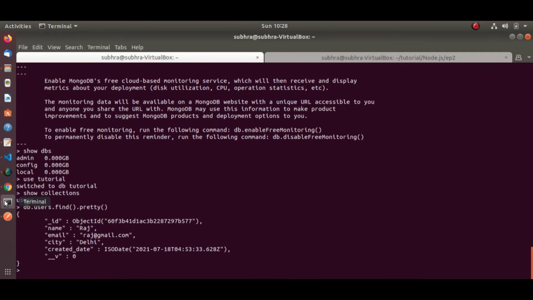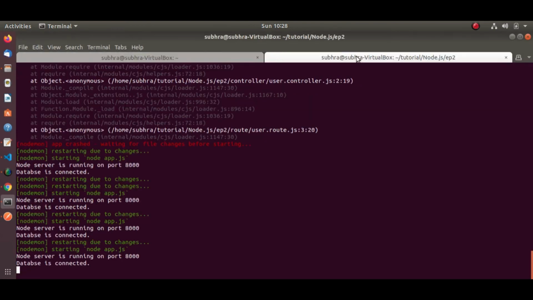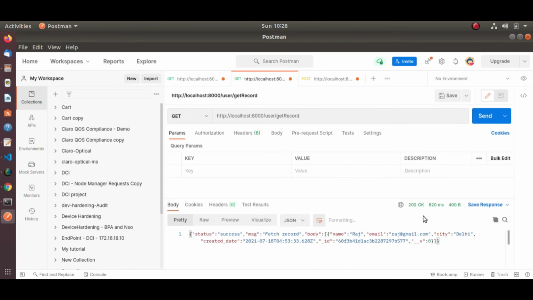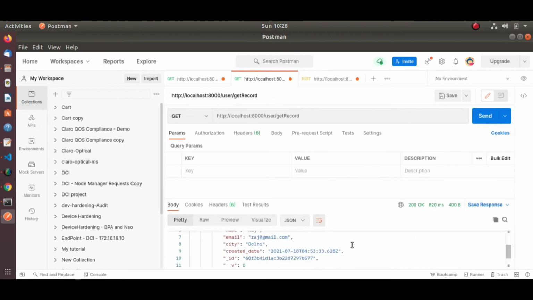Before that, let's check if there is any error or not. No, the server is running fine. I am going to my Postman. So I will hit this REST API to fetch all the records from the MongoDB database. See, now all records are there.